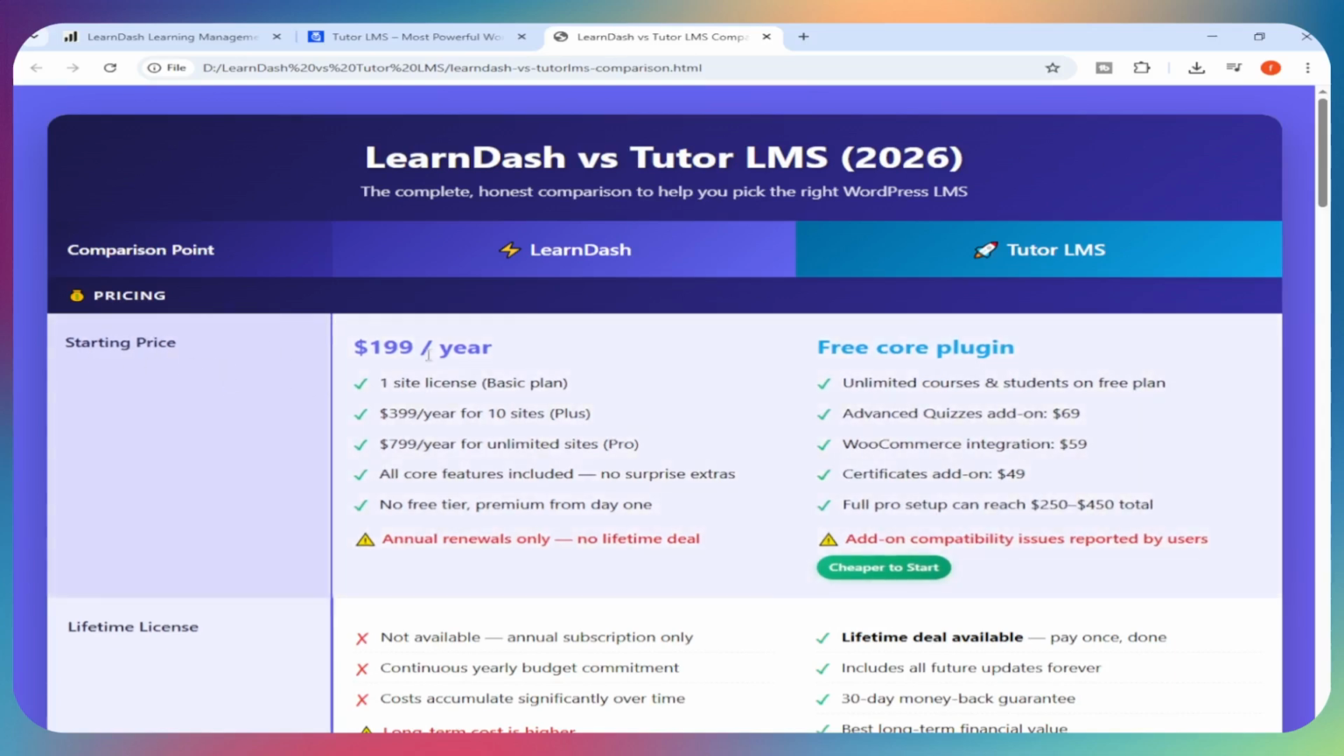Pricing. LearnDash starts at $199 a year, no surprises, everything's in. Tutor LMS is free to start, but stack the add-ons you actually need and you're looking at $250 to $450 in scattered purchases with compatibility issues on top.